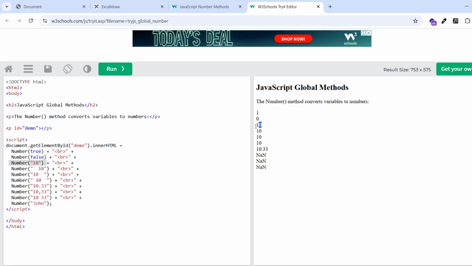Number("10") means 10. Number of 10 with a space, but JavaScript is smart enough and converts it into 10, and with the space afterwards, JavaScript can convert it to 10, and with the space prefix and suffix, front side and last side, it is also smart enough to convert it to 10. Number("10.33"), so they are returning number 10.33.